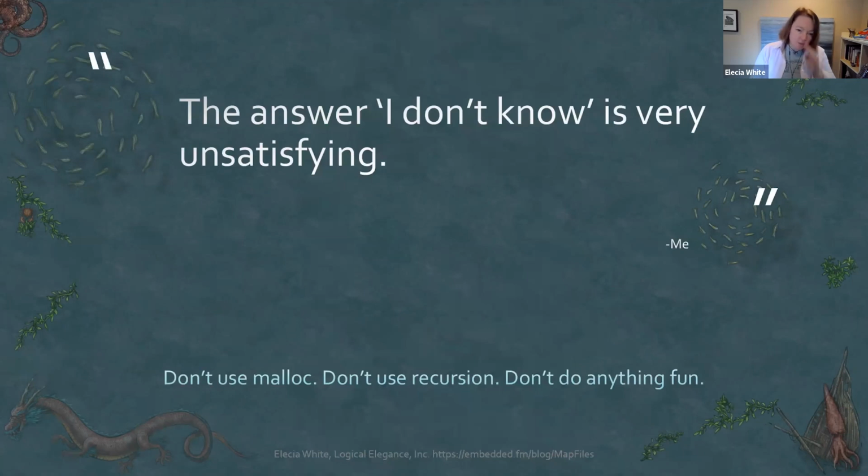So here we are, back to how much RAM do I have in my system? And the answer is not what any of us wanted. But the word ineffable is one of the finer ones in the English language.